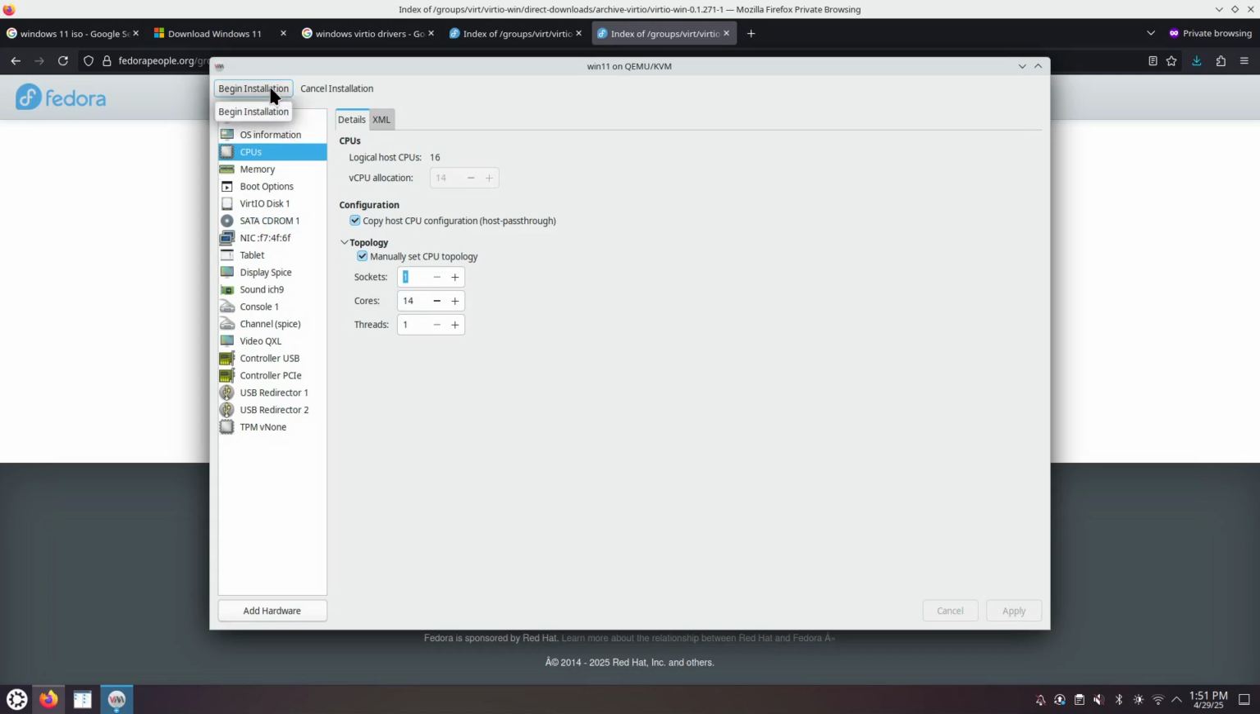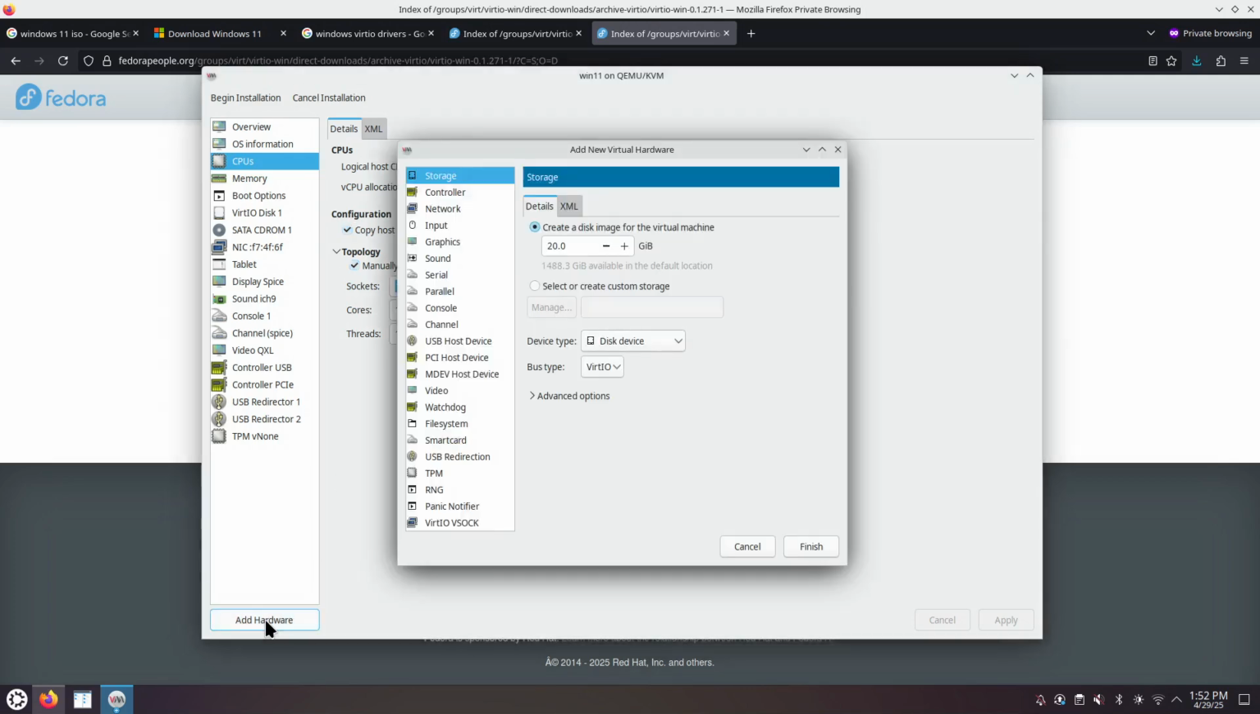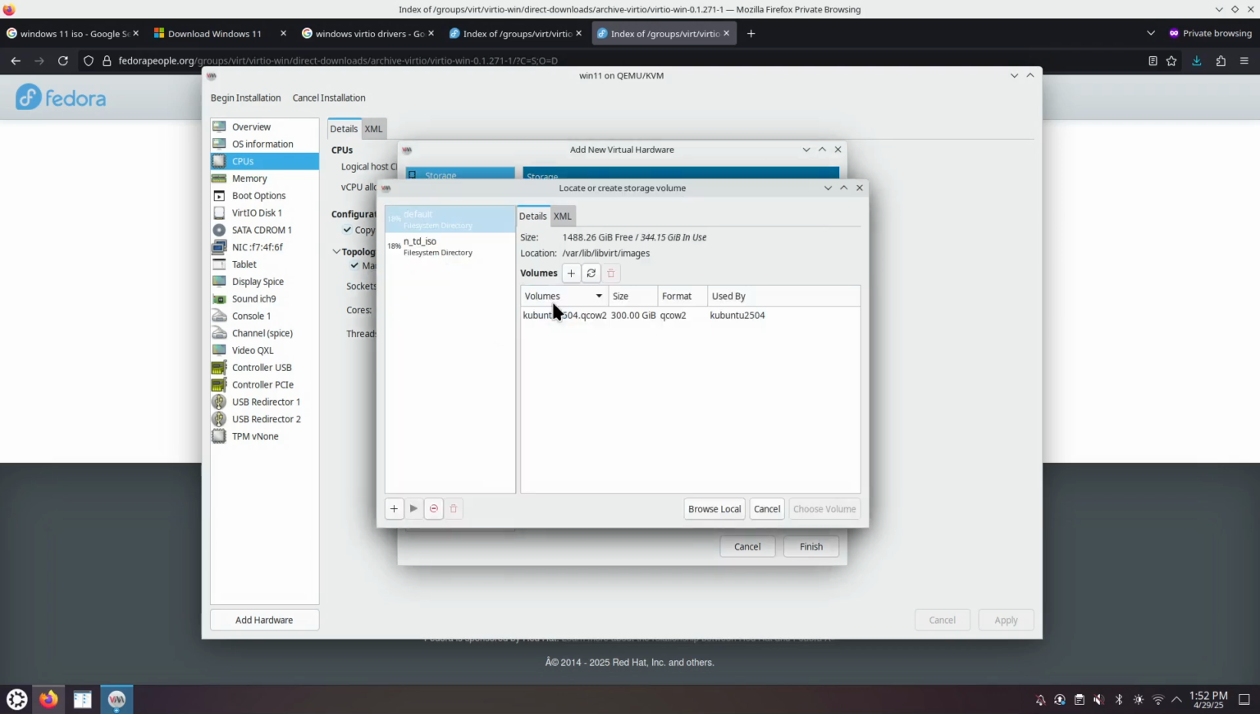At this point, we cannot begin the installation because we will need the second ISO, the second DVD-ROM drive, available in the machine before starting it. So we go add hardware, which selects the correct category by default, which is storage. And then we want to select the ISO image. So we go CD-ROM device, manage.